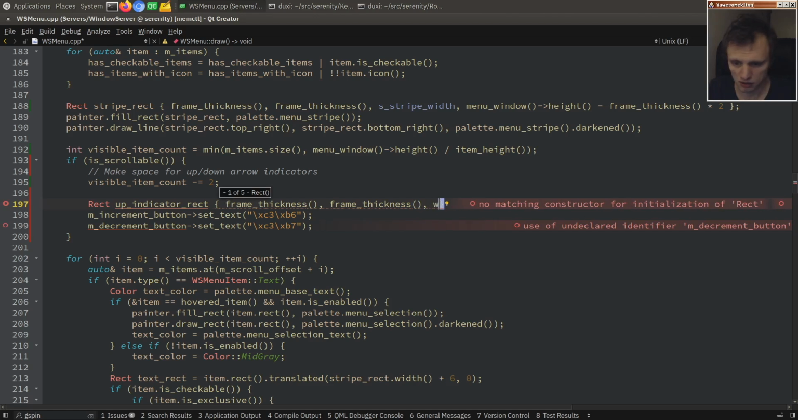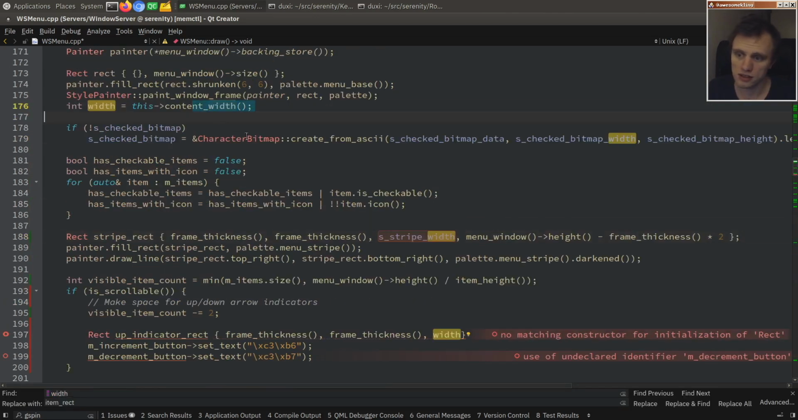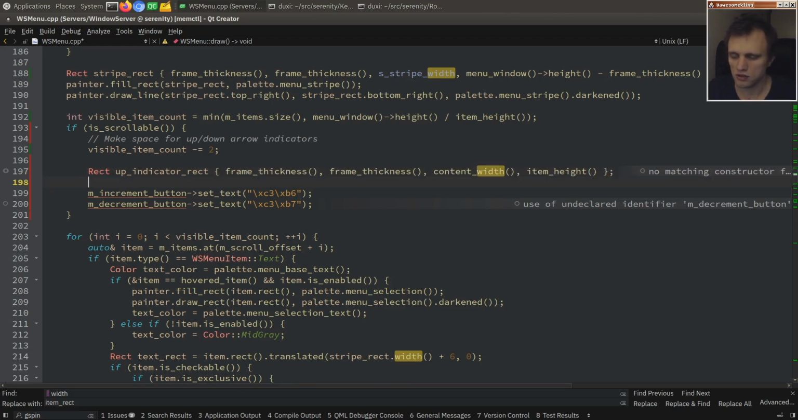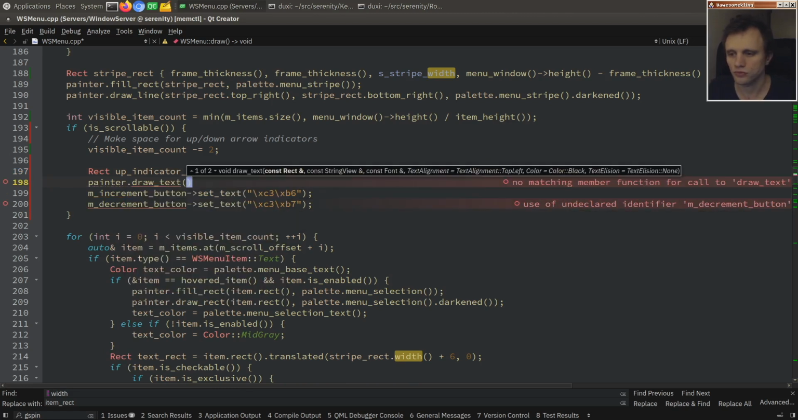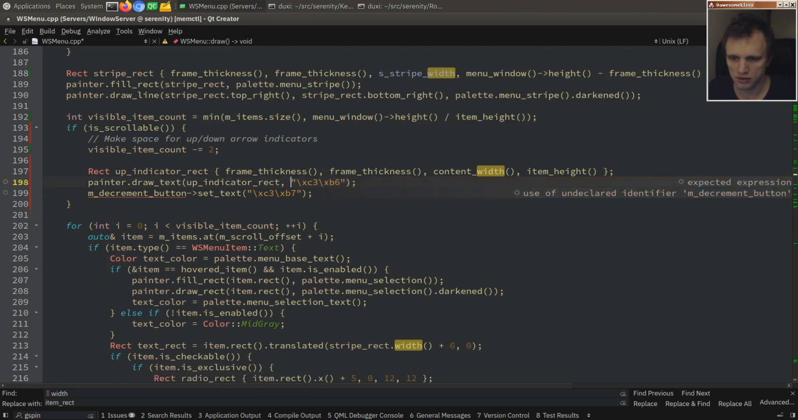do we have the width anywhere? How do we compute the width around here? We have the content width. I guess that's pretty good. And the height is going to be item height. No, item height. Jeez. And then we can just do painter draw text, up indicator rect, and then we can pass in this magical little sequence here, which will give us the up arrow, hopefully. And is that everything that we need?